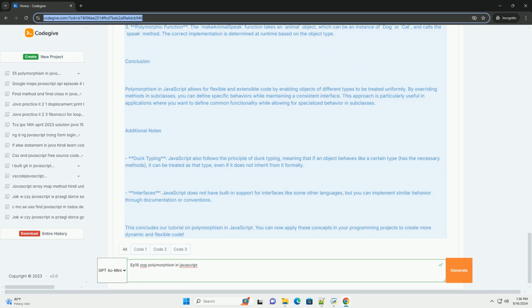By leveraging polymorphism, developers can create more adaptable and scalable applications, leading to cleaner designs that can evolve as requirements change. Overall, the episode emphasizes the importance of polymorphism in writing efficient and effective JavaScript code.